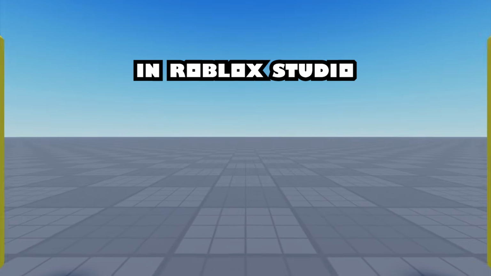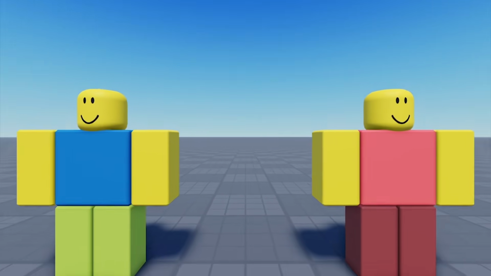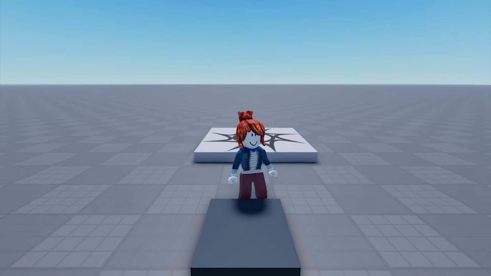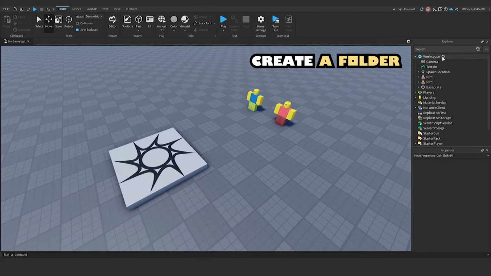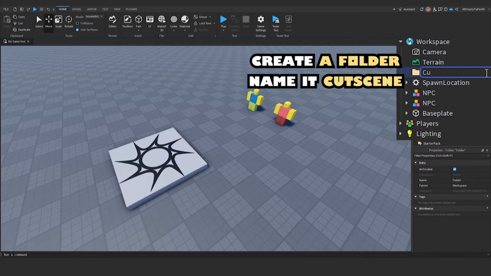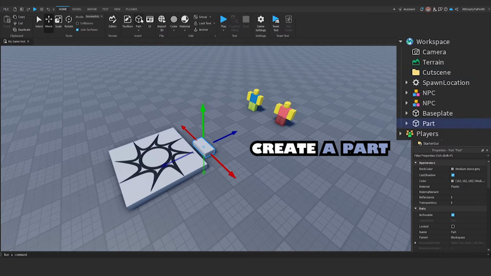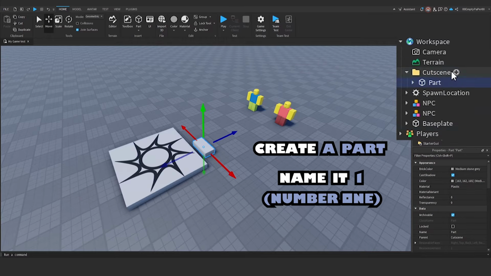How to make cutscenes in Roblox Studio. Create a folder. Name it Cutscene. Create a part, put this part in the folder. Start naming the first part as number 1. We will use the part in this folder as the camera.